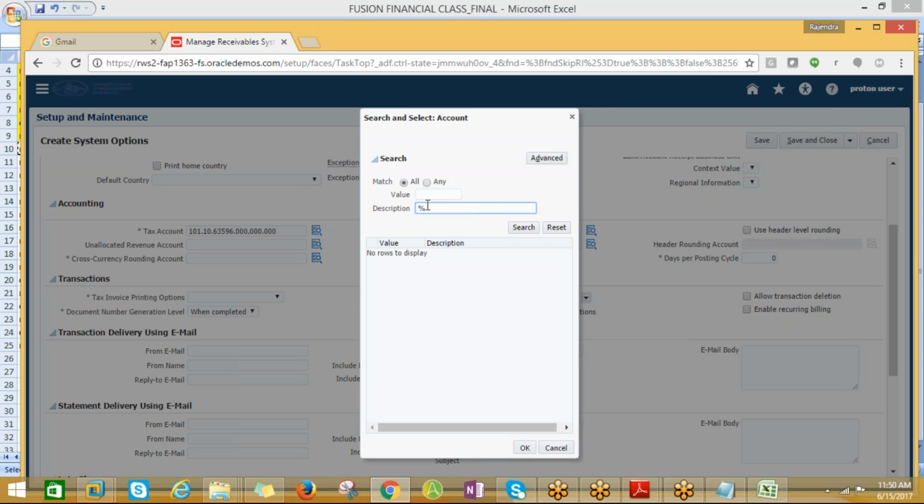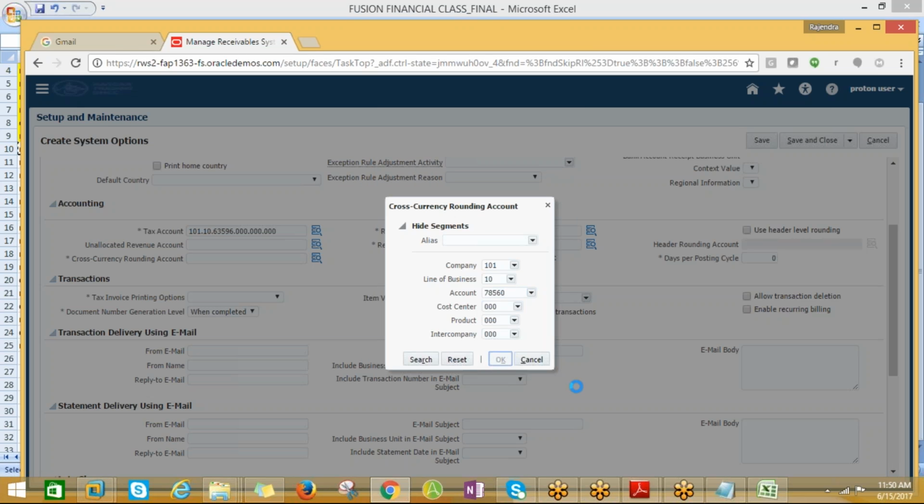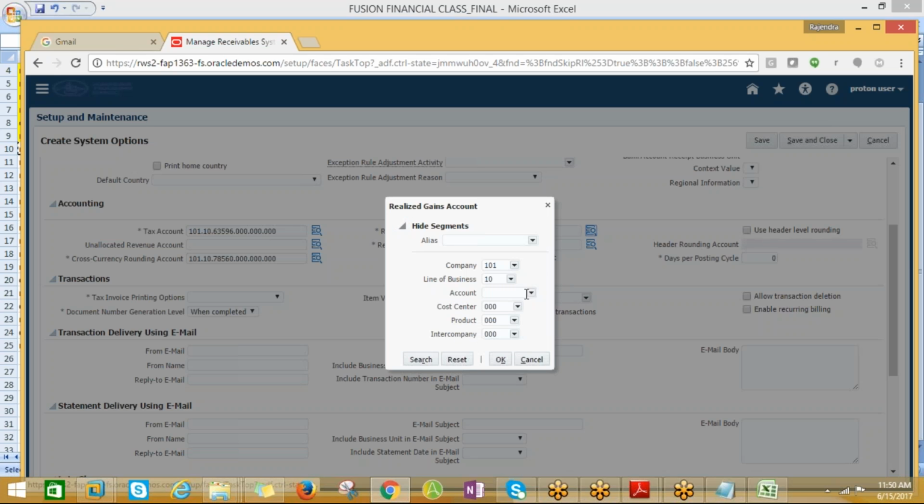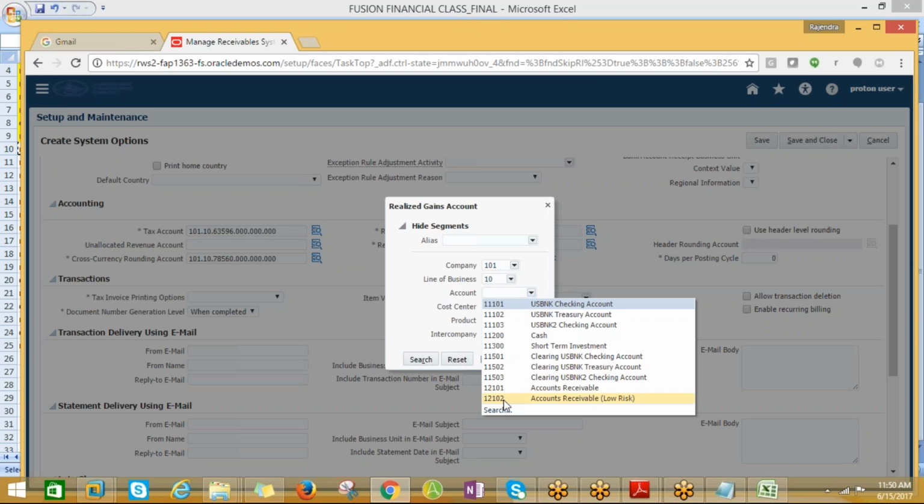So I can go for the rounding. Rounding search, rounding cross currency. Click on OK. So the next one is the realized gain account. So let me select the related account.